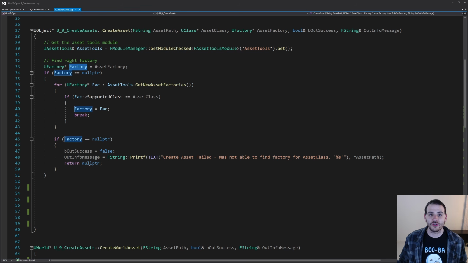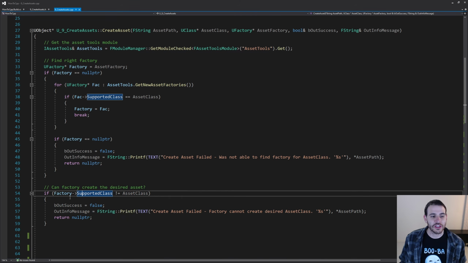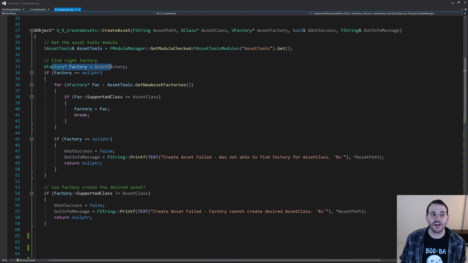So I'm just going to ask it to create the asset. But before doing that, I'm just going to add another check here. I'm going to make sure that the factory that we have right here can support the asset class that we want to create. Because if we provided a valid factory at the beginning, it doesn't mean that that valid factory is able to support the asset type we want to create.